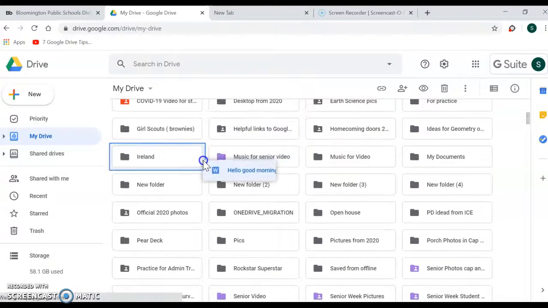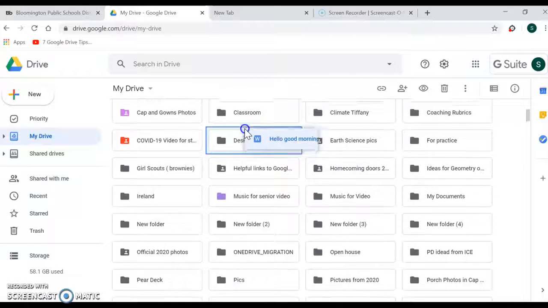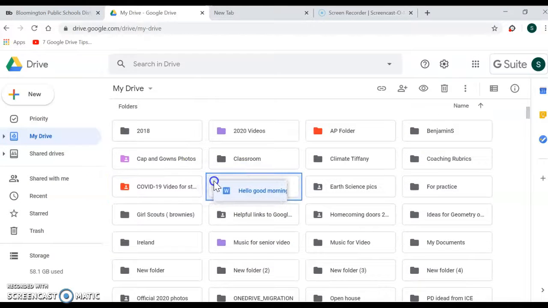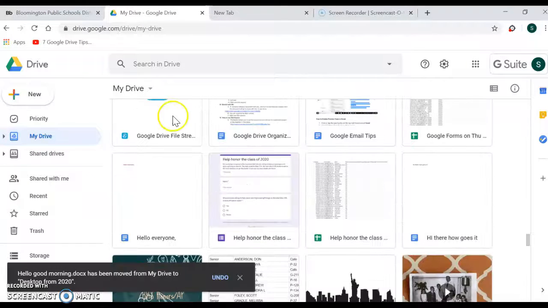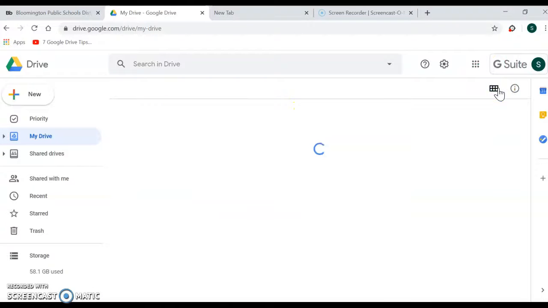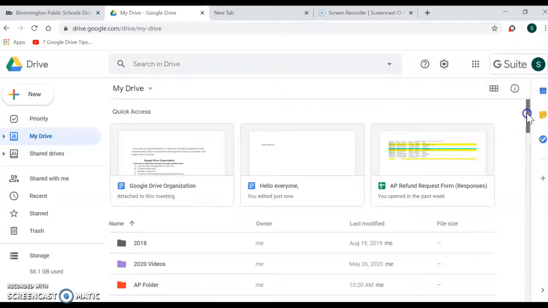So if I wanted to drop it into desktop from 2020, I could just put it there, and now it's in that folder. And again, if I'm going to do that, I'm probably going to switch to list view because it'll just be faster.